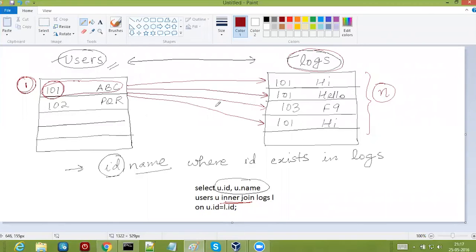So how things will be if we compare this particular record of the users table with the records of logs, and as soon as we get 101 as the entry in the logs table, we should stop searching forward, because it doesn't matter whether 101 has one record in logs or 100 records. We are just searching for the presence, whether it is present or not. So as soon as we get the first record, stop searching forward.